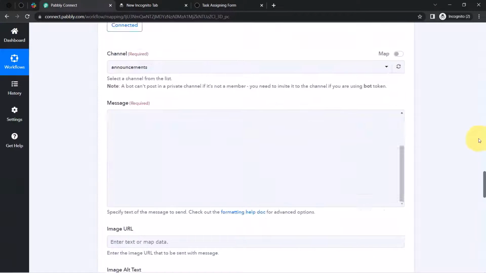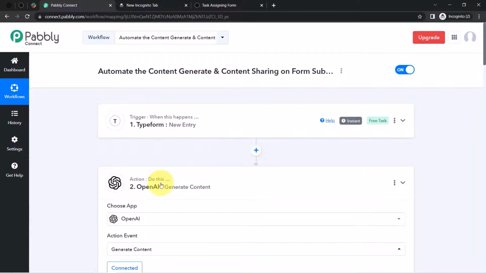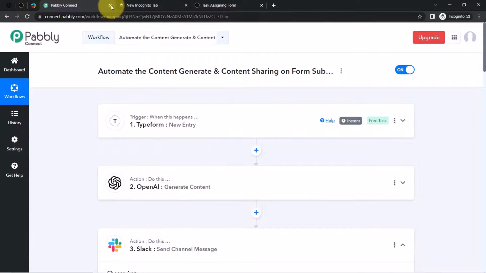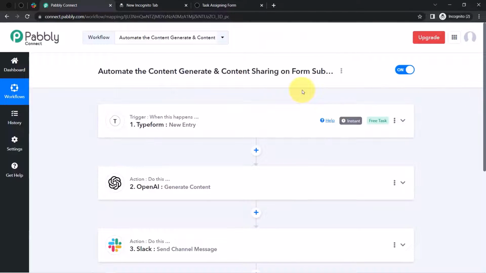Now in order to automate this process, you need to create this automation inside Pabbly Connect just once. After that, you can simply close Pabbly Connect. You can sit back and relax because Pabbly Connect will take care of all the tasks in the backend. You do not have to do anything manually.